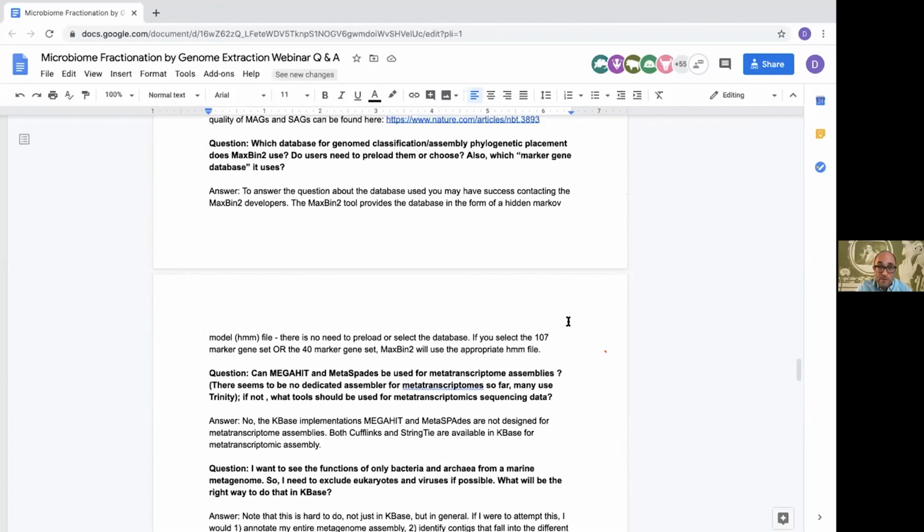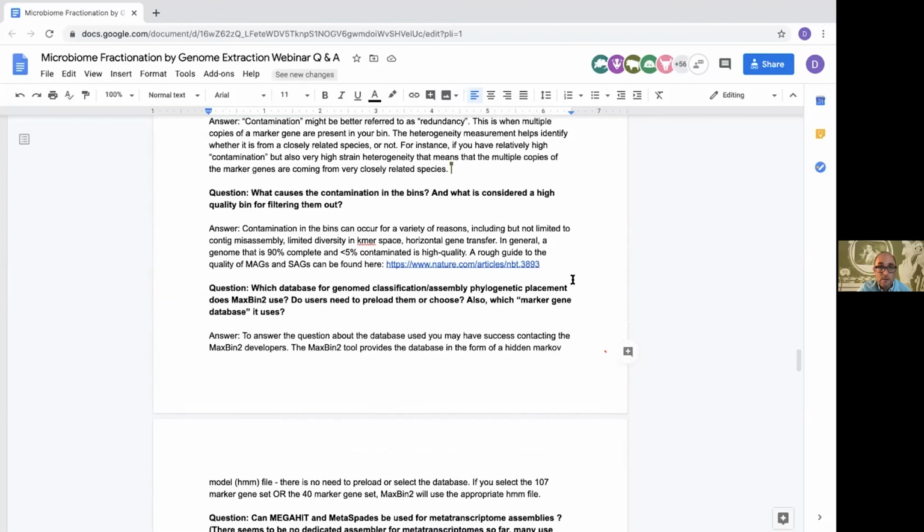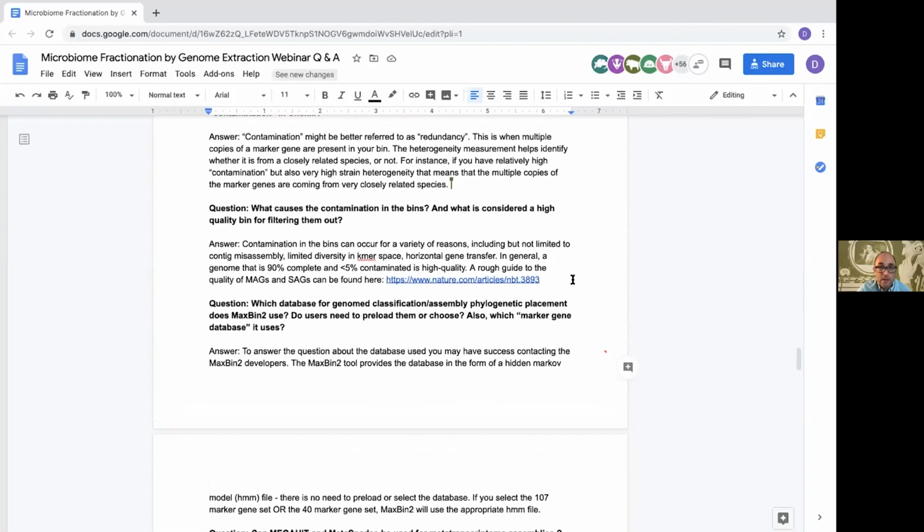Which database for genome classification, assembly, placement does MaxBin use? So MaxBin uses universal phylogenetic markers and scans the contigs for those markers, and it's just based on their HMMs. It's part of the reference data.